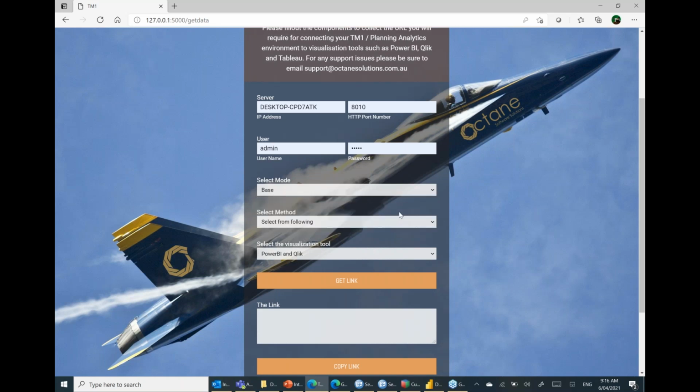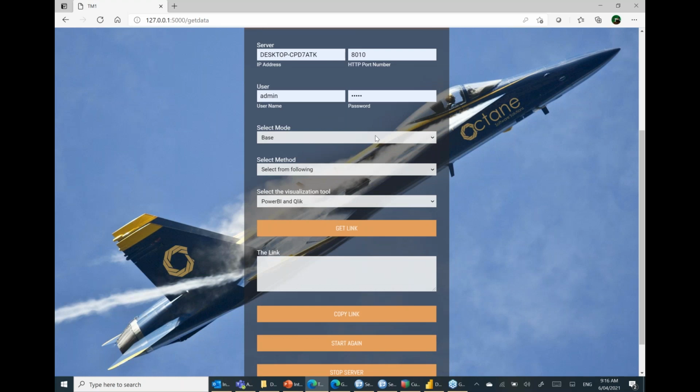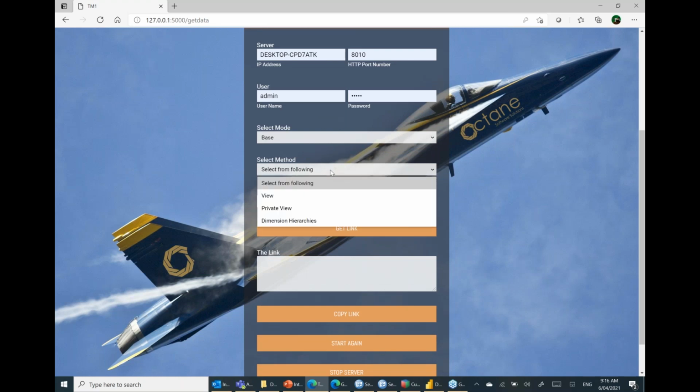Right. As we go down, the next option we have is the select method. With this select method, we have three options. The first one is your public view. The second option is a private view. And the third option is for your dimensions, basically. Again, for the purpose of this demo, I will select the first option, which is public view.